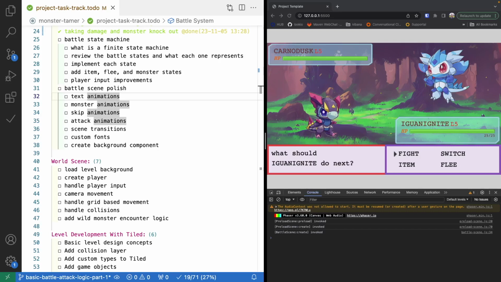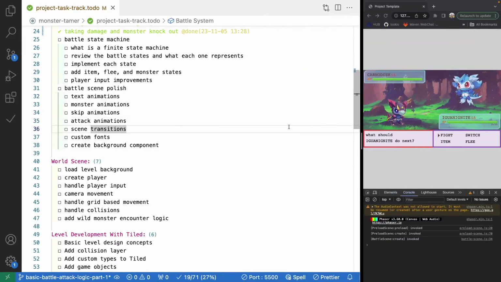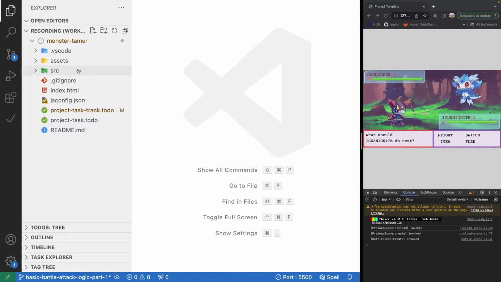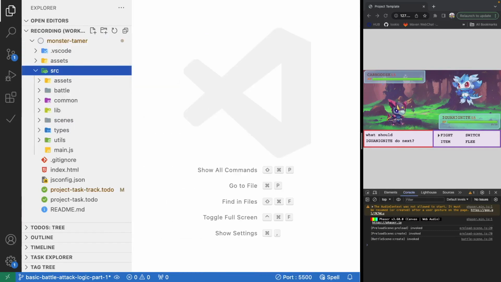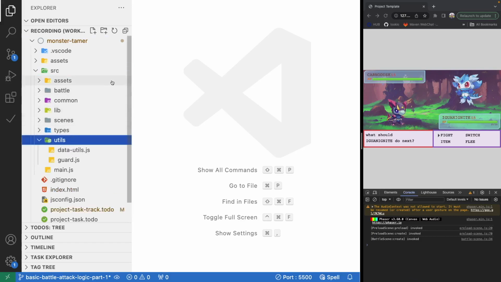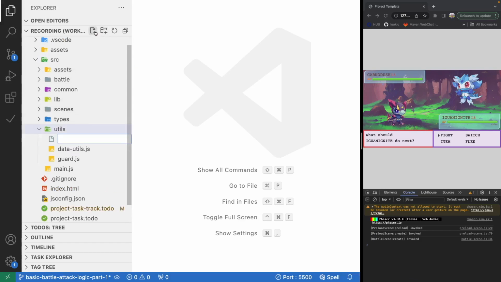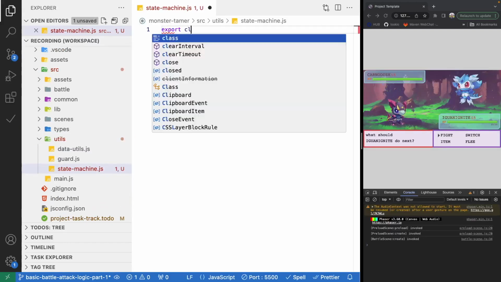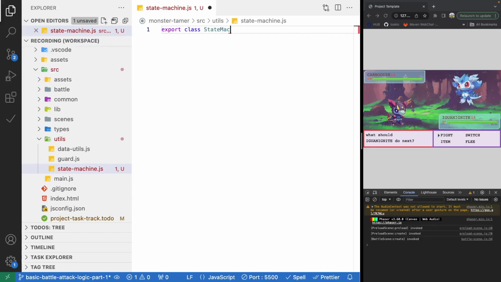So let's get started. All right, so to get started, what we need to do is go ahead and create our state machine class. So if we can go ahead and open up our source code, let's go into the source folder. Then under our utils, let's go ahead and add a new file. We're going to call it statemachine.js. And so let's go ahead and export out our class. And so we'll have our state machine class. And we'll go ahead and add in our constructor.